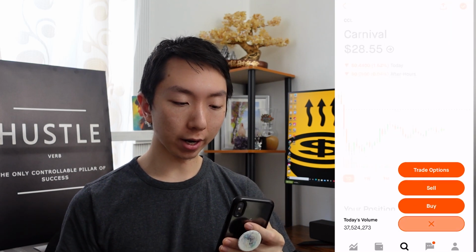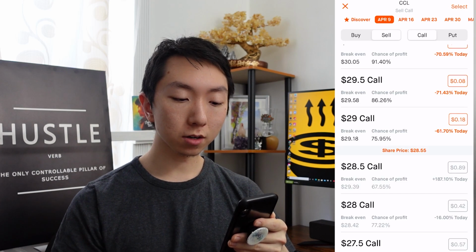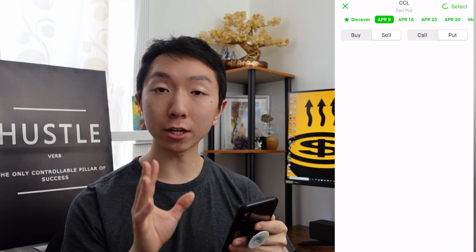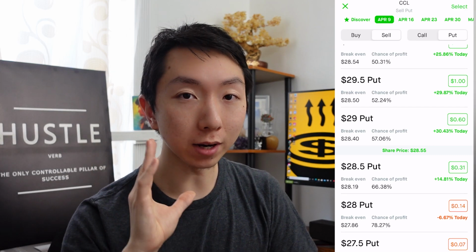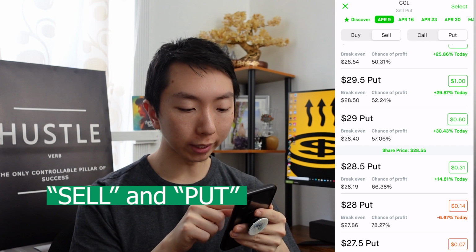I press buy, put 100 shares, and I got 100 shares of CCL. Instead, what you could do with cash secured puts is you can go to trade options right here, select the date once again, and under sell put, make sure, very important, do not put buy put. You want to put sell put and select, I'll just do 29 put.